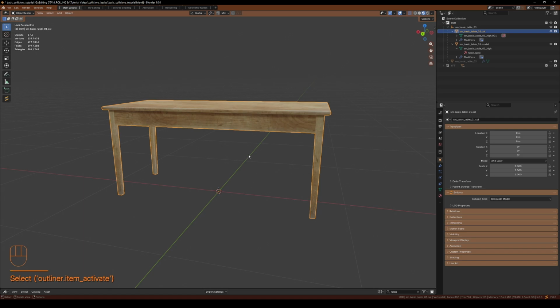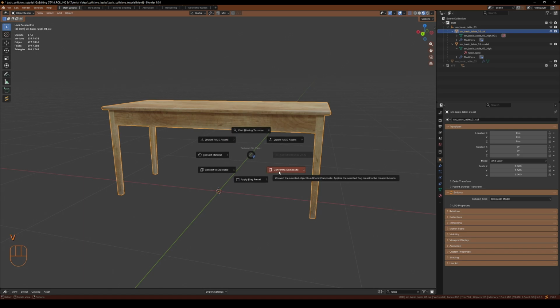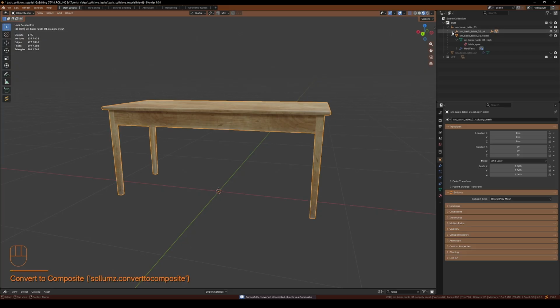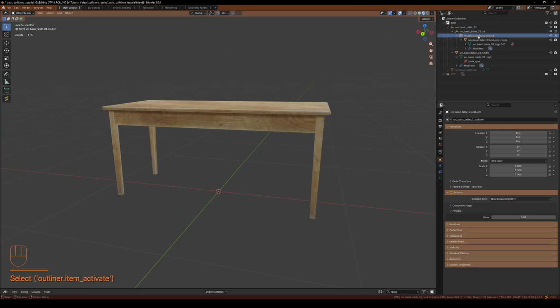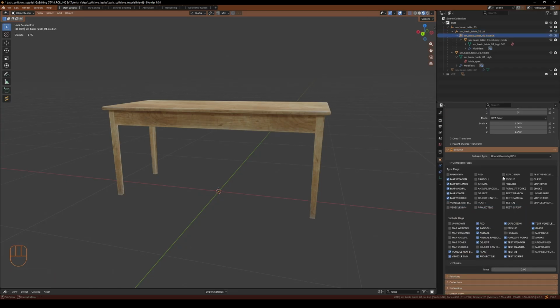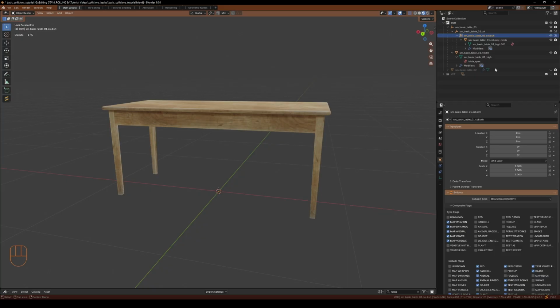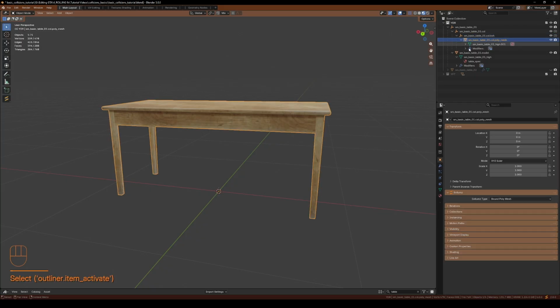So now in the viewport, I'm going to hold down V and just convert to composite. You'll see that it's made a whole lot of empties, which are folders. The first one is just a placeholder. The second one is the BBH. This is where all the flags are. In 2.8, they're already checked for just basic geometry. And then you've got your mesh here.